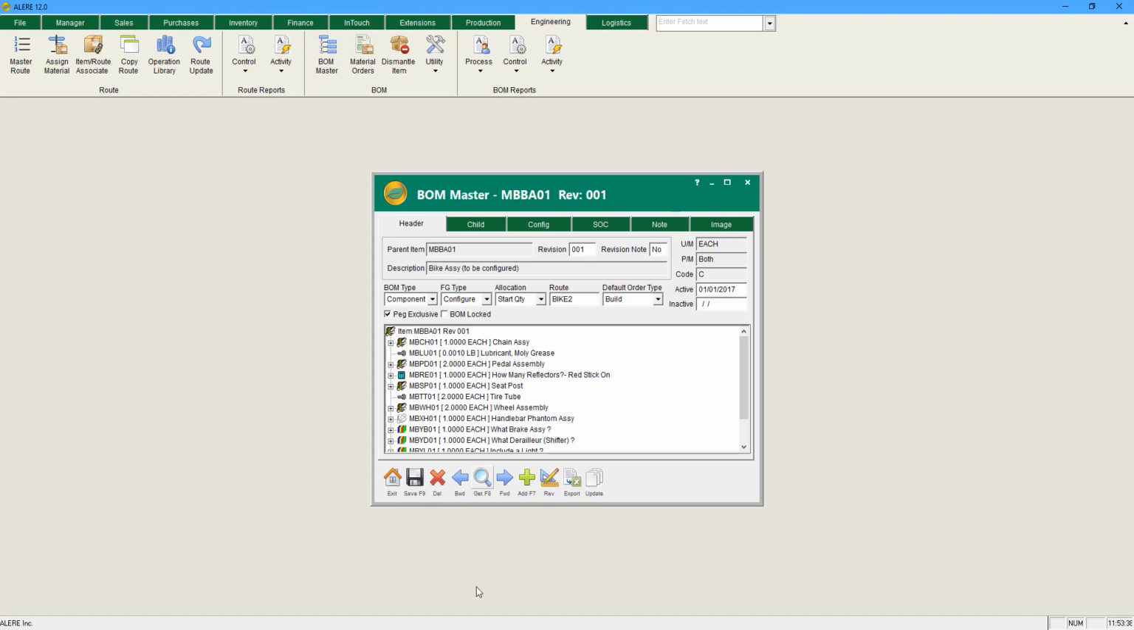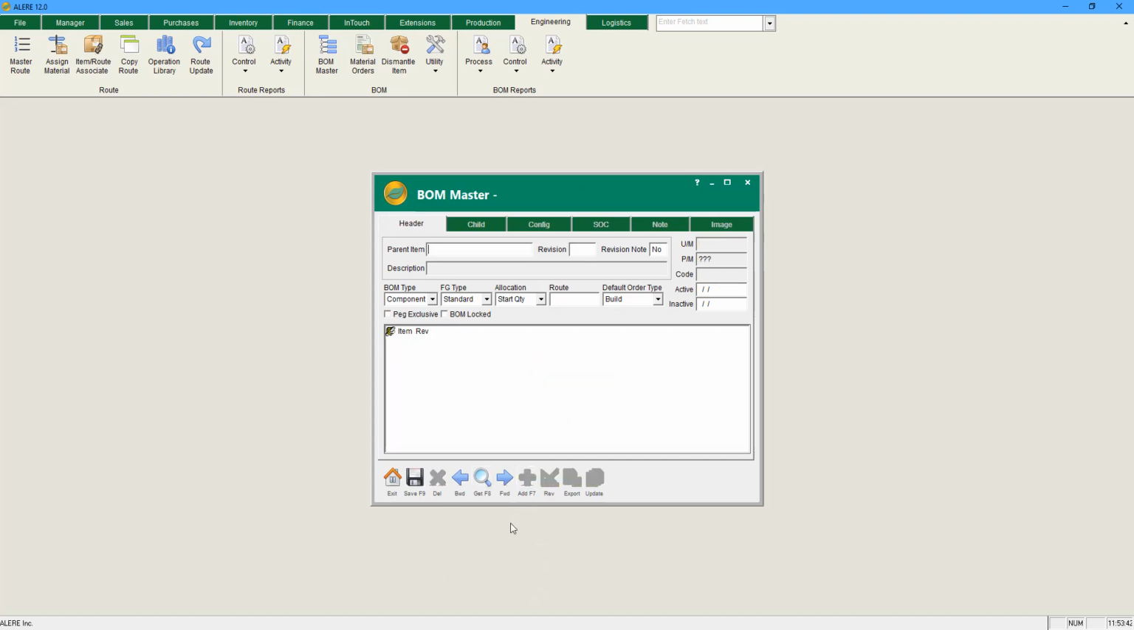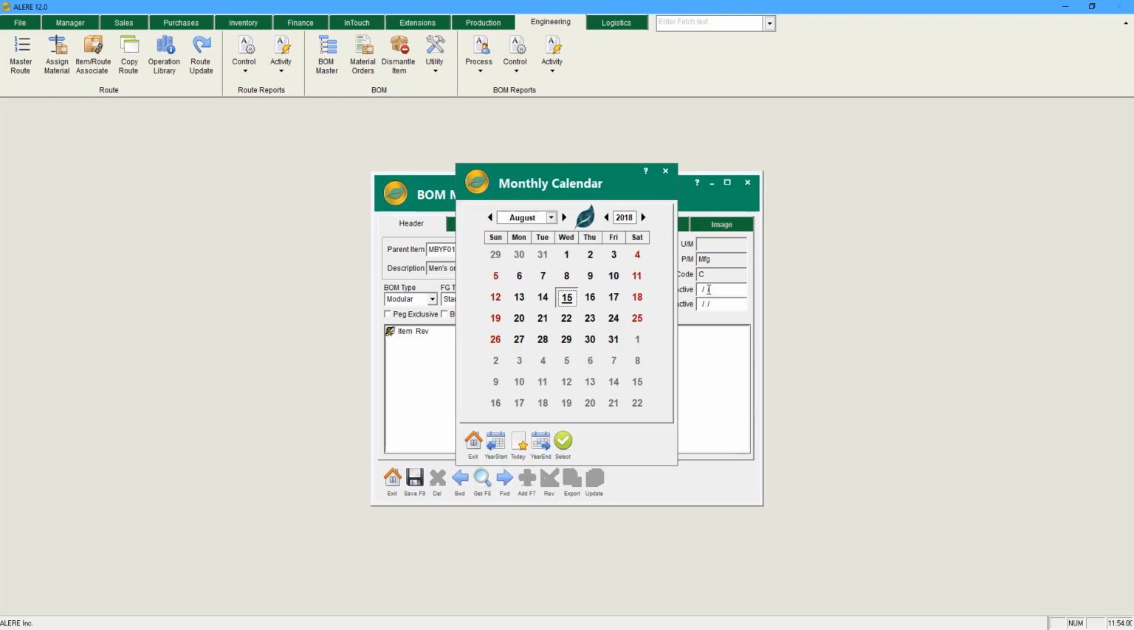Clicking on the Add button starts a new BOM. I want to allow a choice between producing a men's or women's frame when building a bicycle, so the part number I'm going to use has already been added to inventory to represent that choice. Modular is just one of 6 BOM types supported. I want the BOM to become active today.